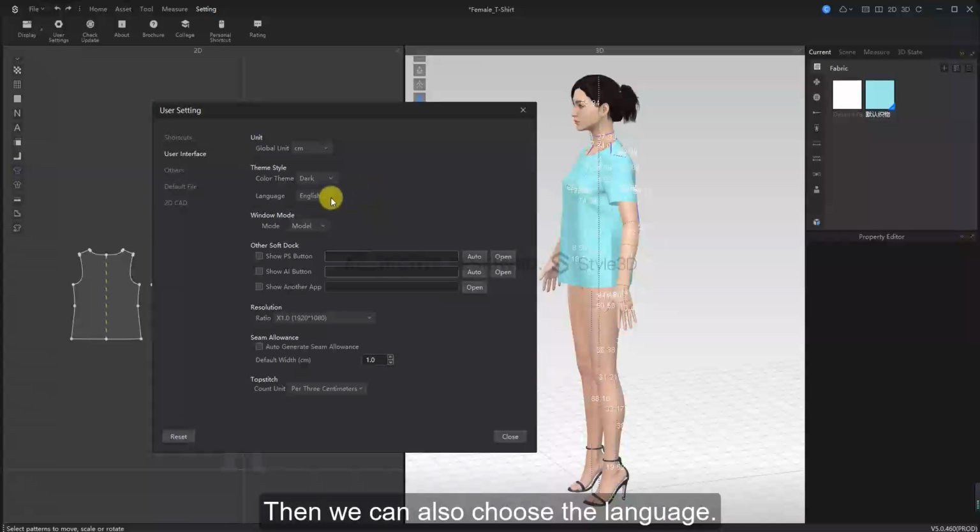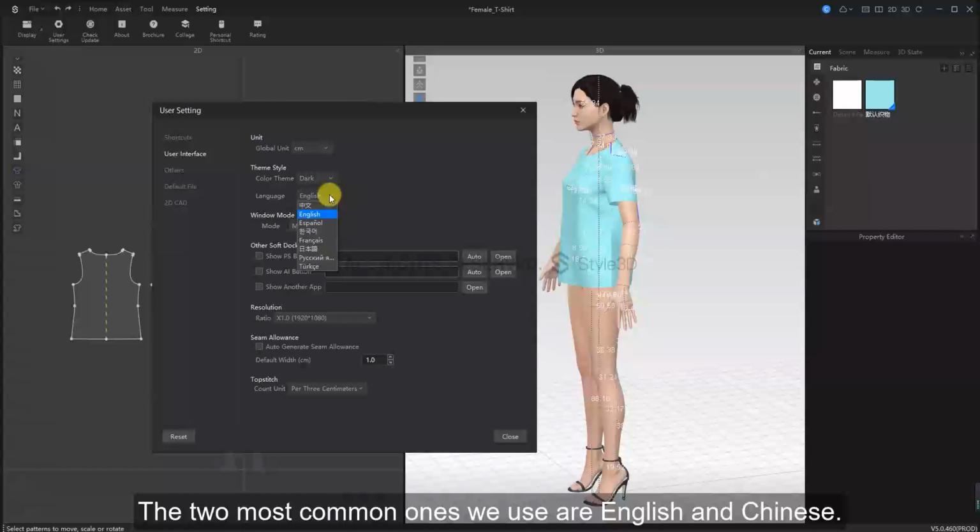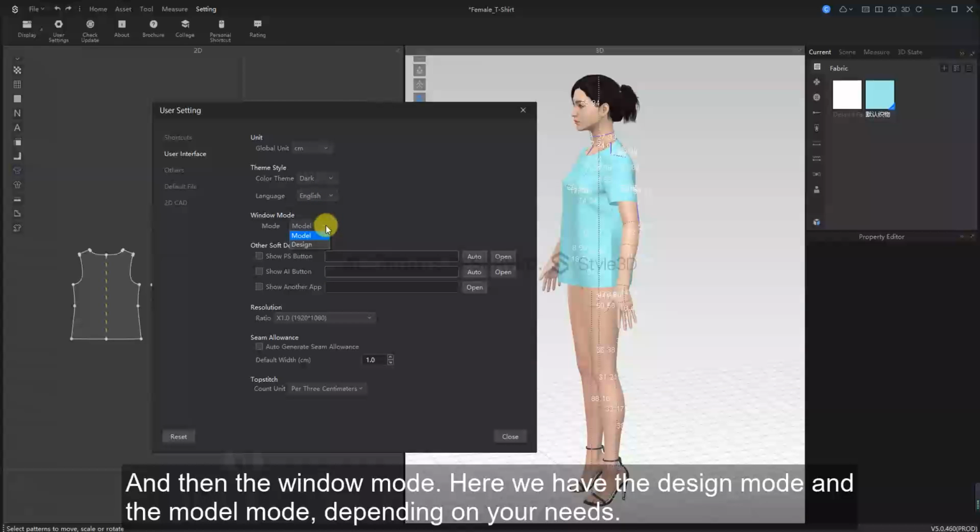Then we can also choose the language. The most common ones are English and Chinese. And then we have window mode. Here we have the design mode and the model mode. You can change it depending on your needs.